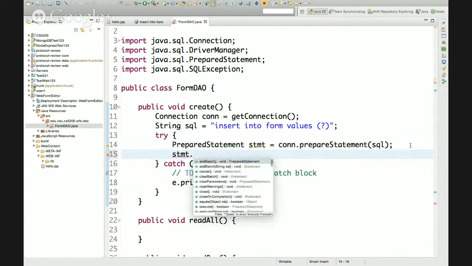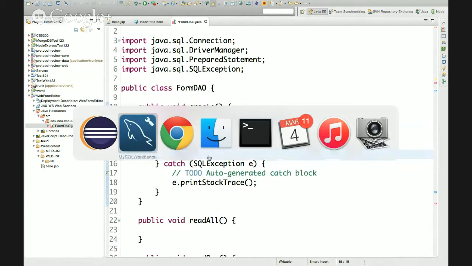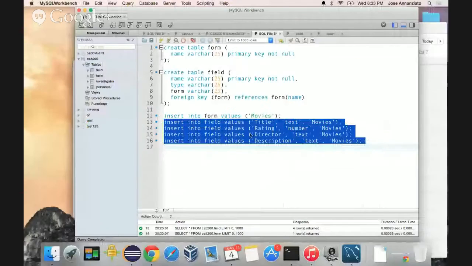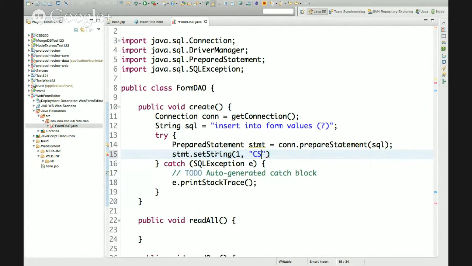I can say statement dot. I need to parameterize that question mark, right? I need to give it some value, right? So I already have a movies form, right? How about a form that allows you to, I don't know, insert your favorite CDs? Okay, so I'm going to set that first string. I'm going to set it to CDs. I'm going to create a form for entering CDs. Yes.